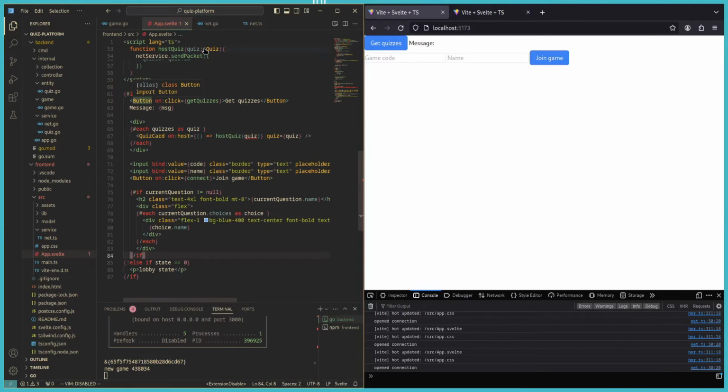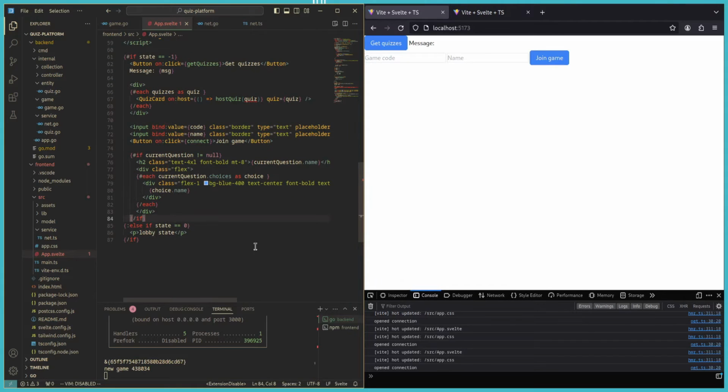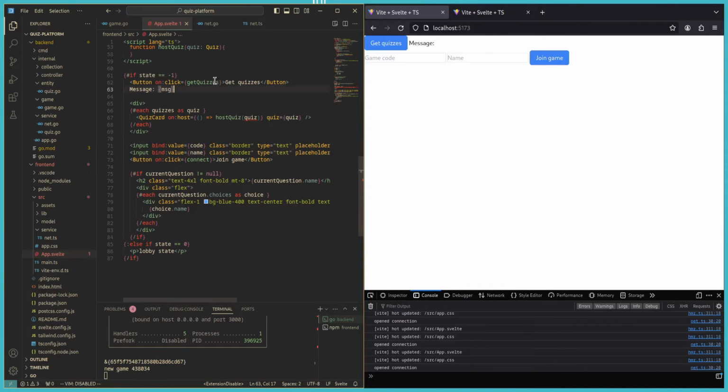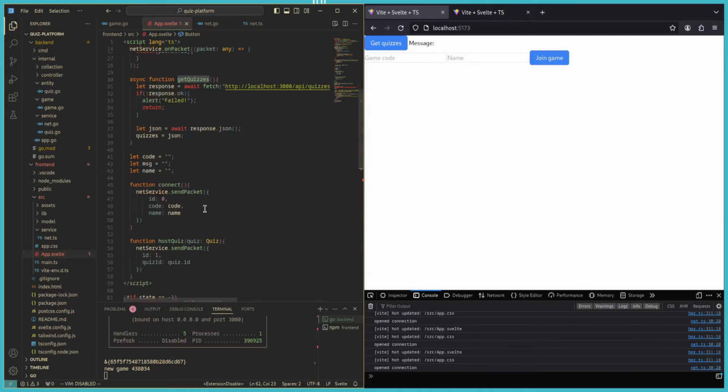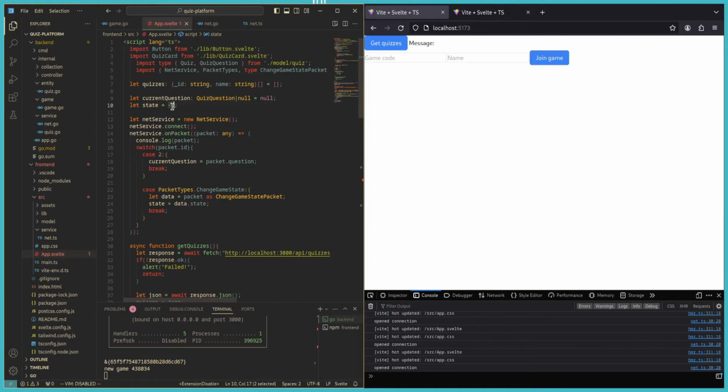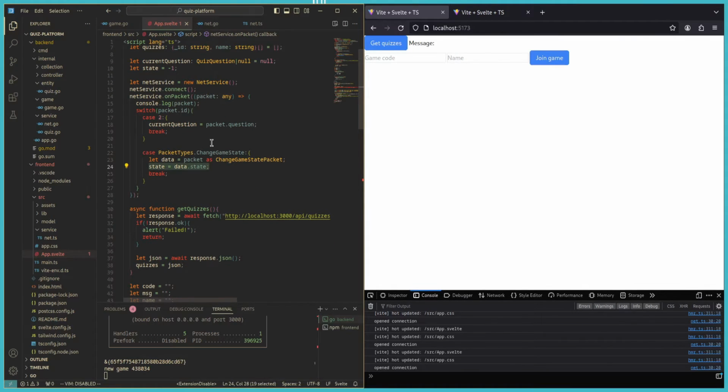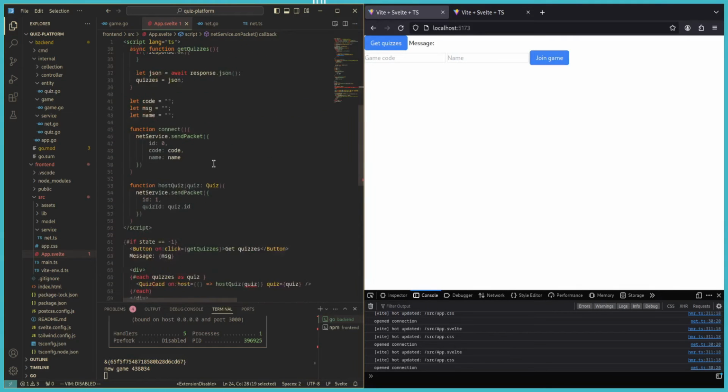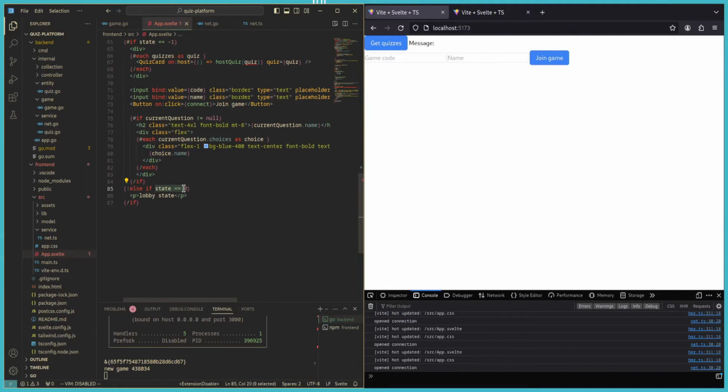We don't want to put everything in this app.svelte, but just for testing now, I'm making an if statement here to check if the state is -1. So I created a variable here for state, which I also set whenever we get the change game state packet. Then we check if the state is 0, then we should show the lobby state instead.